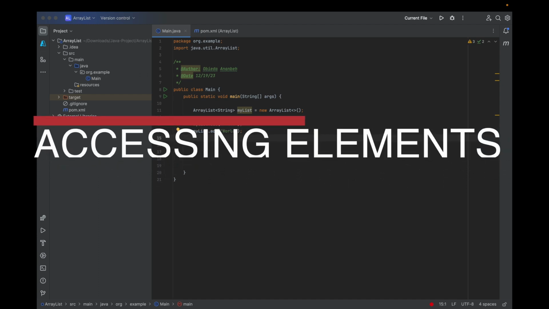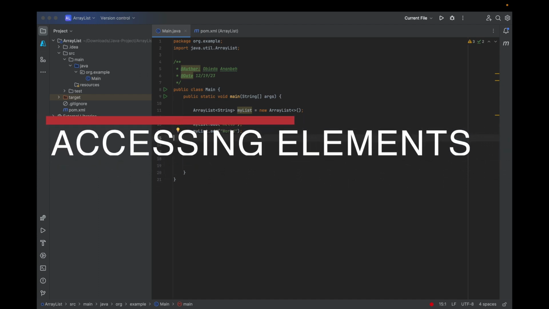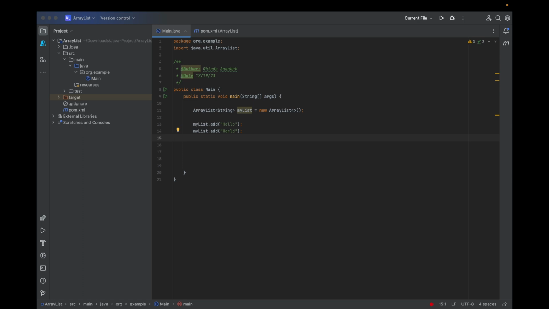Now, how can we access an element? Accessing an element is easy. Use the get method. For example, String element equals myList.get(0), which gets the element number 0, because the ArrayList starts from position 0, then 1, and so on, and stores that in a String variable.